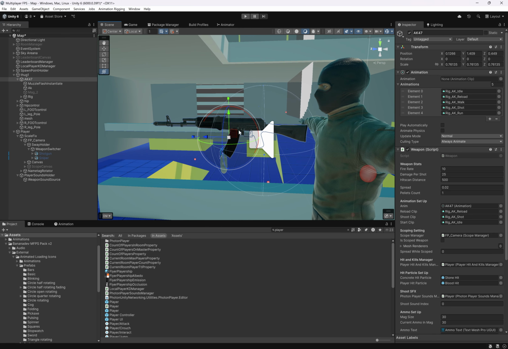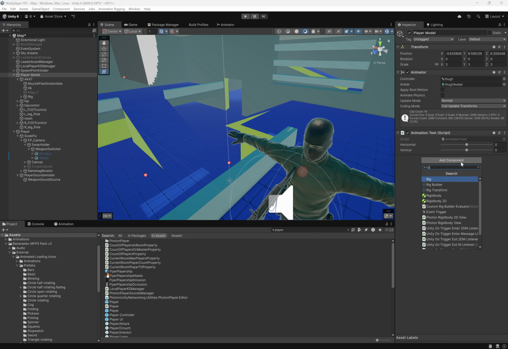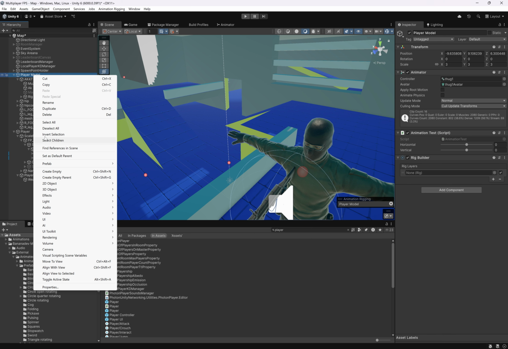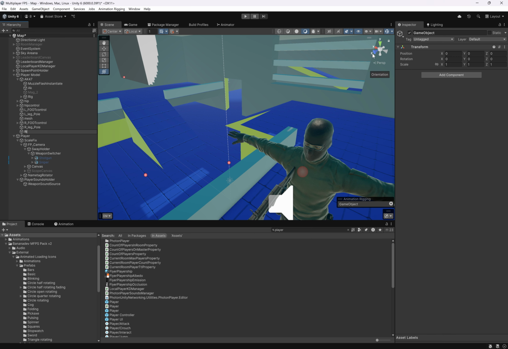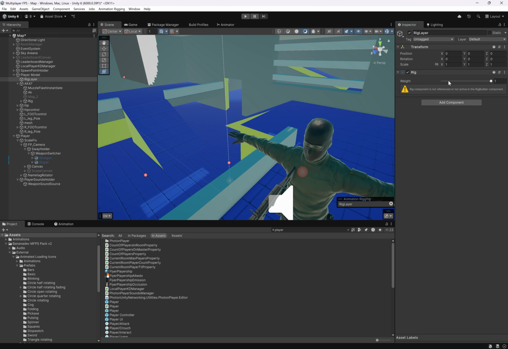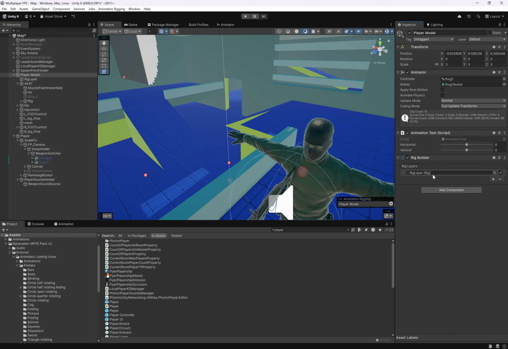Very nice. Now, how do we make the arms align with the different grips on the AK? So I'll just rename the thug to player model. And on this player model, we'll add a component, rig builder, and this takes in a rig layer. So right click on the player model, create an empty game object, and we will call this rig layer. Move it to the top, and we'll add a rig component. Then we'll go to our player model and drag in our rig components.